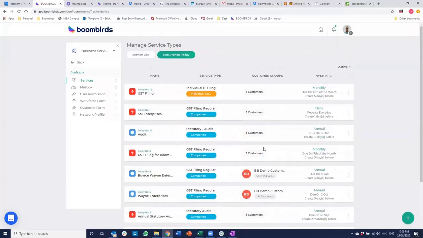So this obviously will speed up your operations because you're not having to do anything manually. It will ensure that tasks are carried out when they need to be, because your team aren't manually having to create them, and so it ultimately just helps to make your team more efficient.